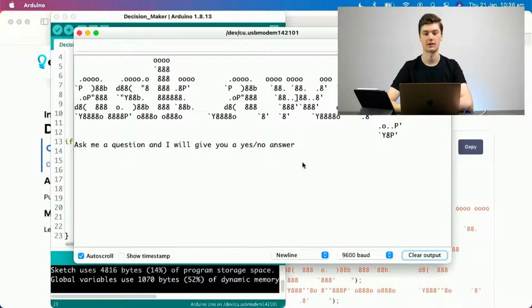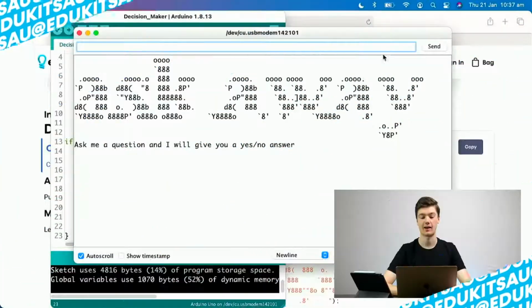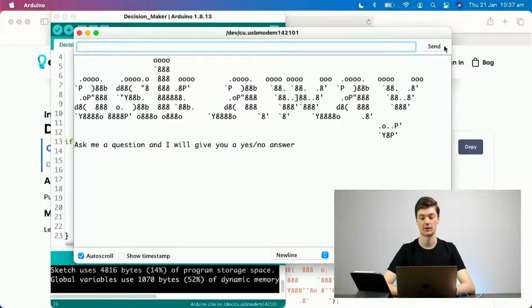Here we go. It's come up again. Wonderful. So ask me a question and I will give you a yes, no answer. The trick here is we have to type in some text, send it, and then it will give us a response. Generally, the typing in the text bit happens on the bottom in most apps, but over here in the serial monitor, it's at the top. You can see that we have a text input field here and a submit button that says send. If you click on the text input field, you can type in your question.